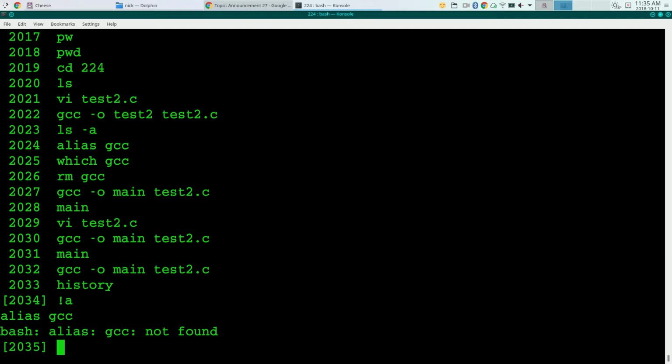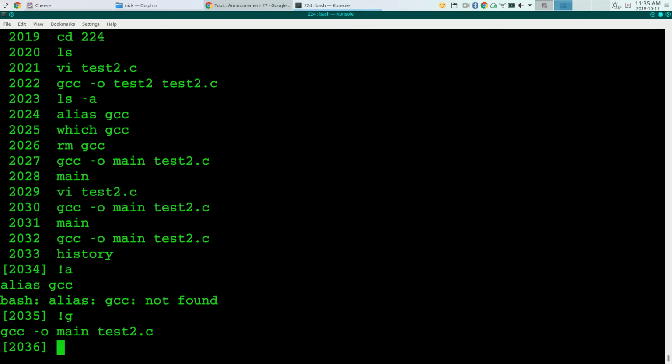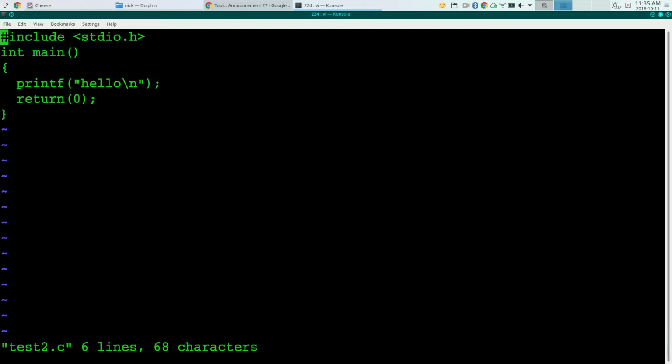So if I want to compile and I know I've only been doing GCC, VI, and main, I can just say exclamation G, and that'll do my compilation. And if I want to edit it, I can just say exclamation V, and it'll bring back my VI on test2.c. This is a little bit of a time saver, but it's mostly avoiding a distraction.